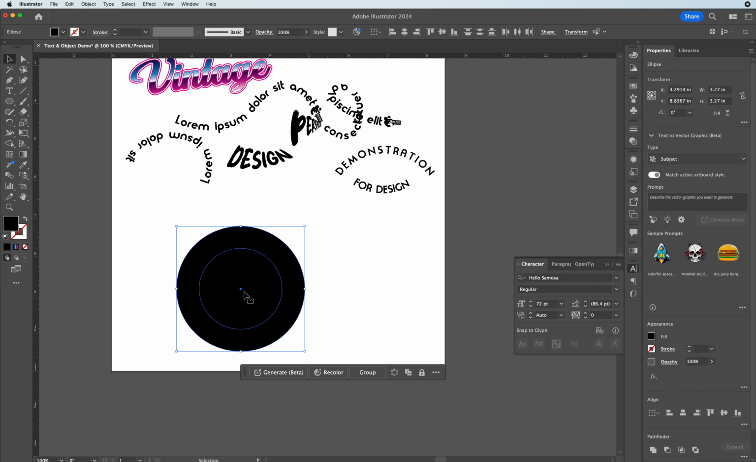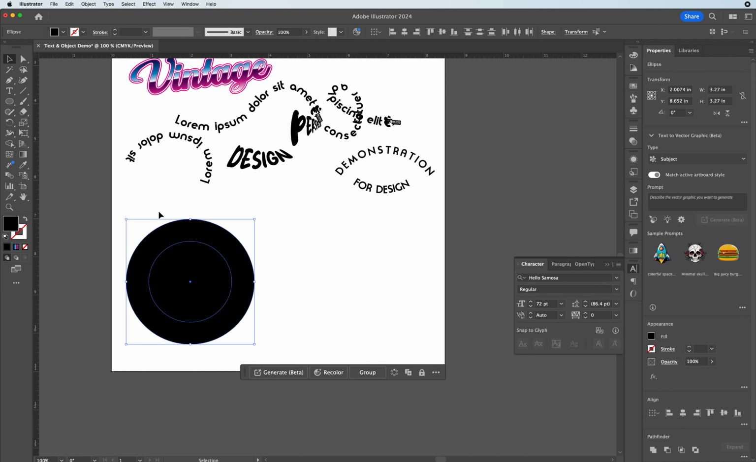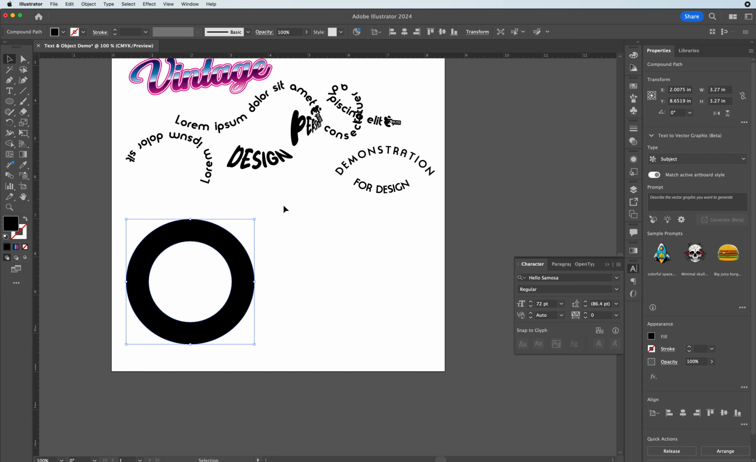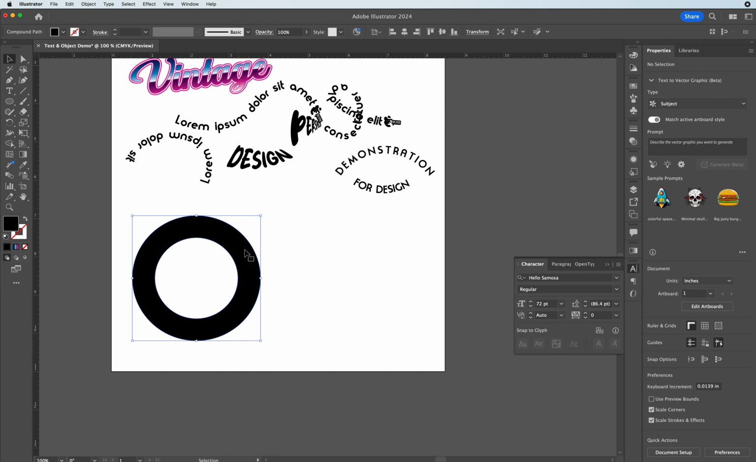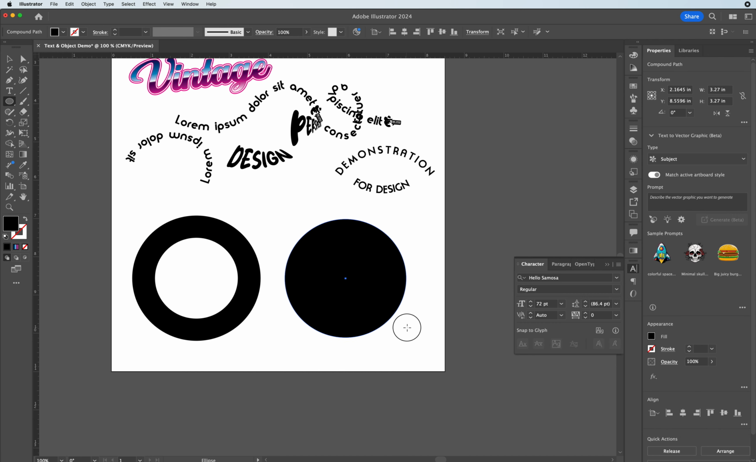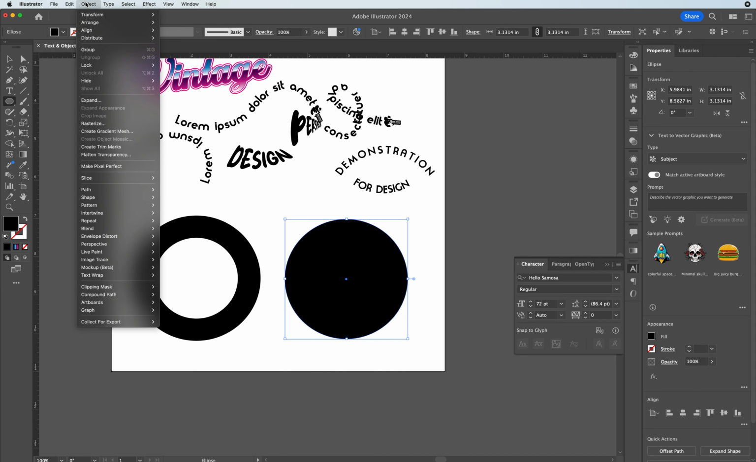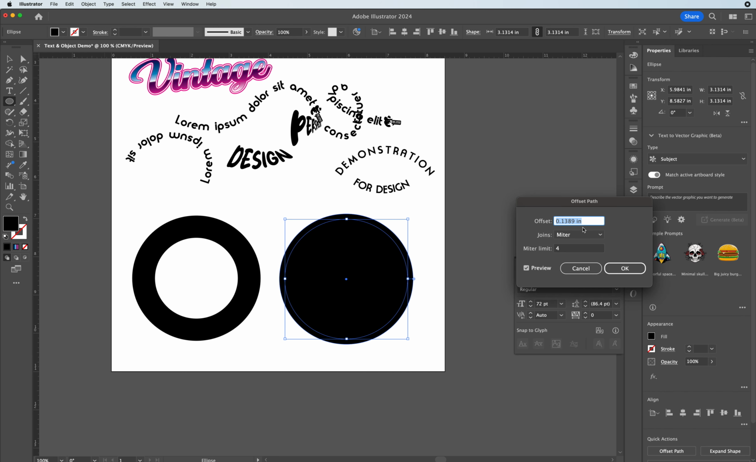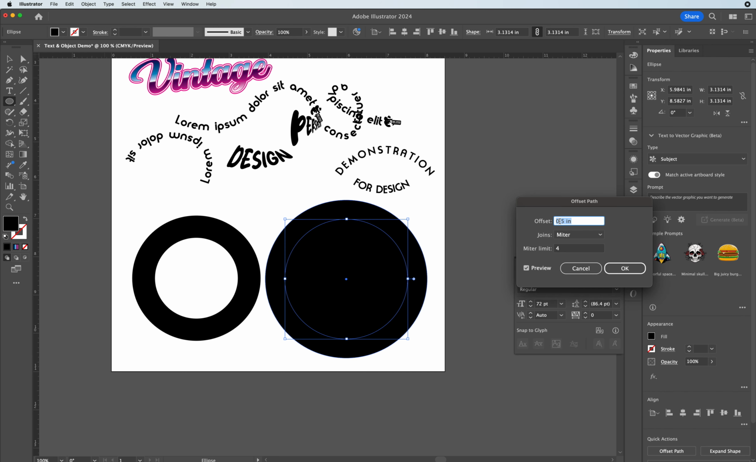With these selected together, I can go over to the shape builder, hold down Alt or Option to cut out the interior, leaving us this outside of the shape. I could also draw out that same circle, go up to Object, Path, and Offset Path. With Offset Path, I'm going to do a negative number.